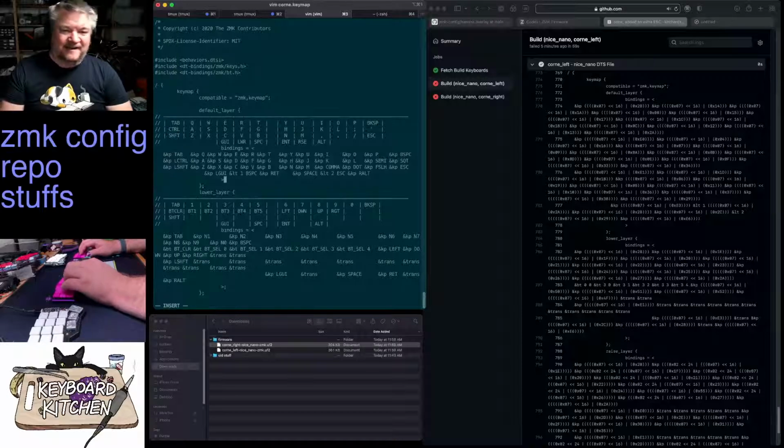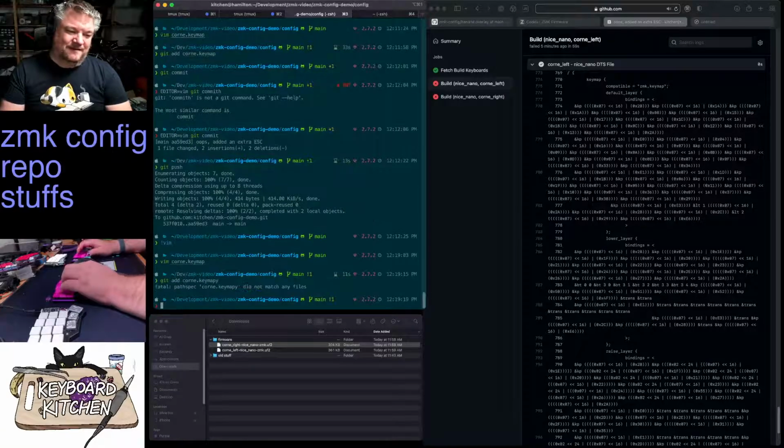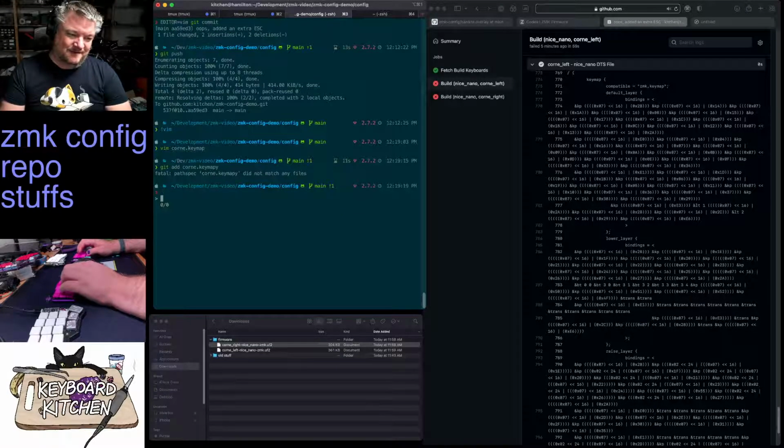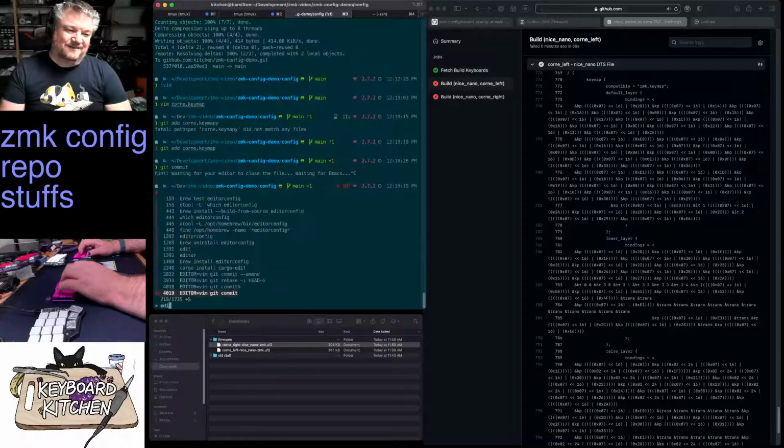But I forgot, and then I was like, wait a minute, I should do that. So I went back into the file. Anyways, so we do git add corne.keymap. Why is that there? Okay. Commit. Enter.